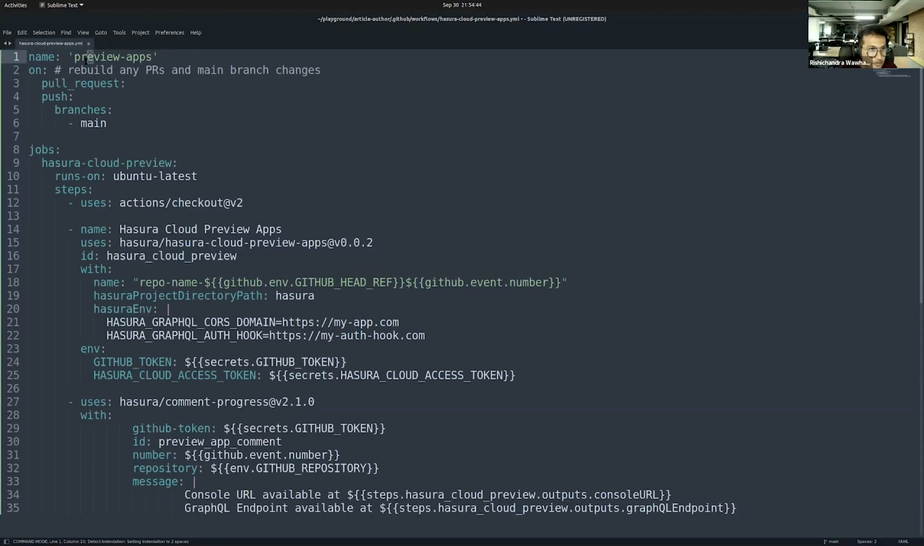The name of the workflow will be preview apps. It will get triggered on pull request against the main branch. What it does is it runs on Ubuntu latest, checks out the code, then it uses this action that we have worked on that does a lot of heavy lifting for you in creating and recreating the preview apps. So we will use this action, and it accepts a bunch of arguments.